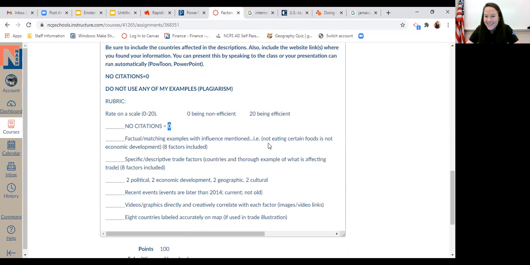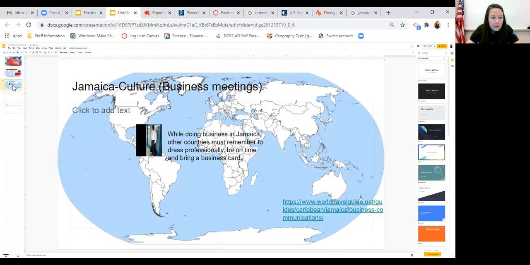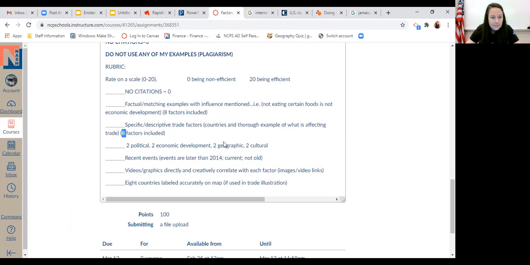Make sure that your factors are matching the category. Make sure that you do have 8 of those factors, 2 from each category. Recent events, you can do videos or graphics that are directly correlating with each. So like the business suit guy, okay, him dressed in business attire was directly related to the factor. And then your 8 countries need to be labeled accurately on your map.